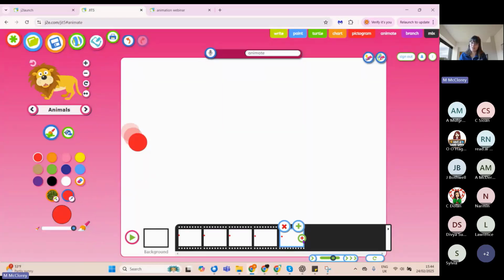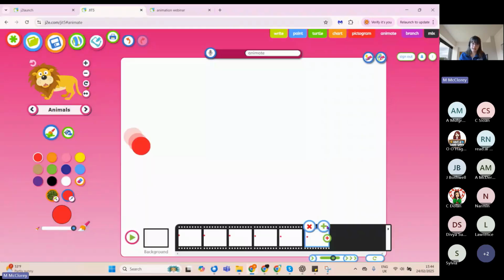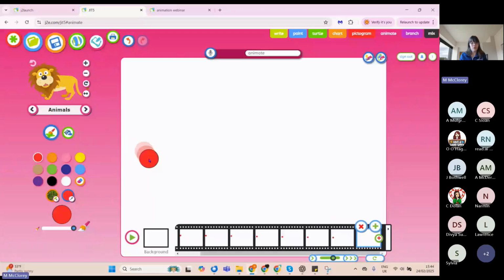So we're going to start with the green plus. That is add a frame. And you can see that's added another frame. So I'm just going to keep doing that process. I'm going to click green plus, click green plus, click green plus, click. You get the point. Okay.